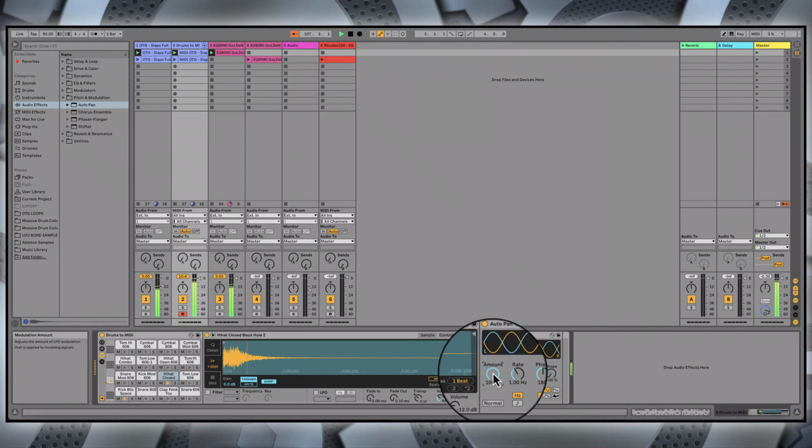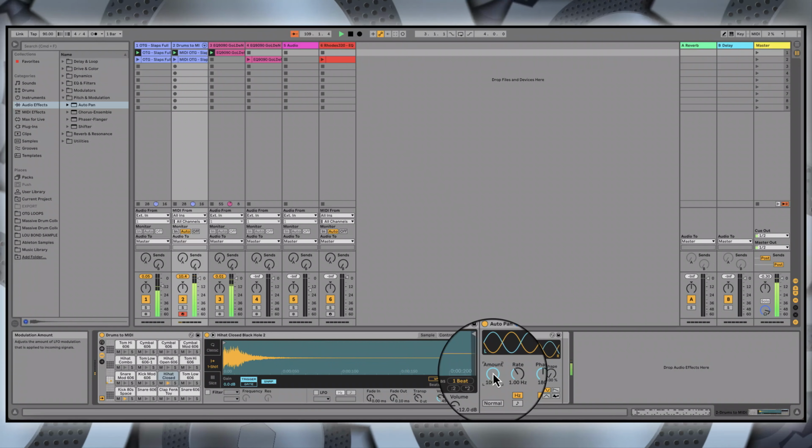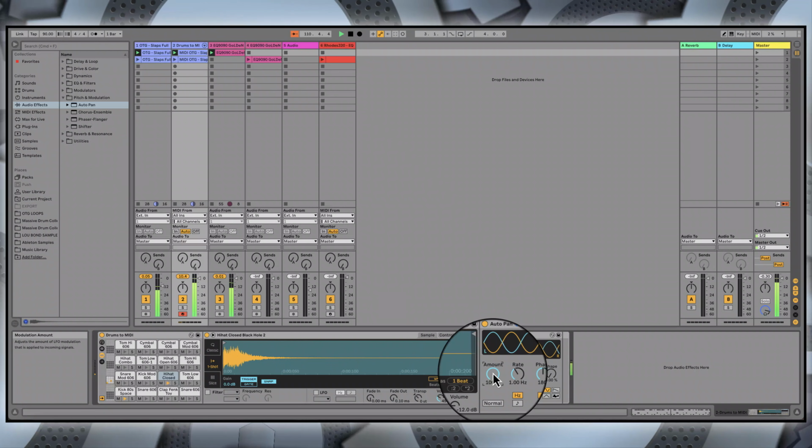So utilizing these tips right here should help you guys take something super simple and start to get familiar with creating with super simple stuff, and then you can make it complex.